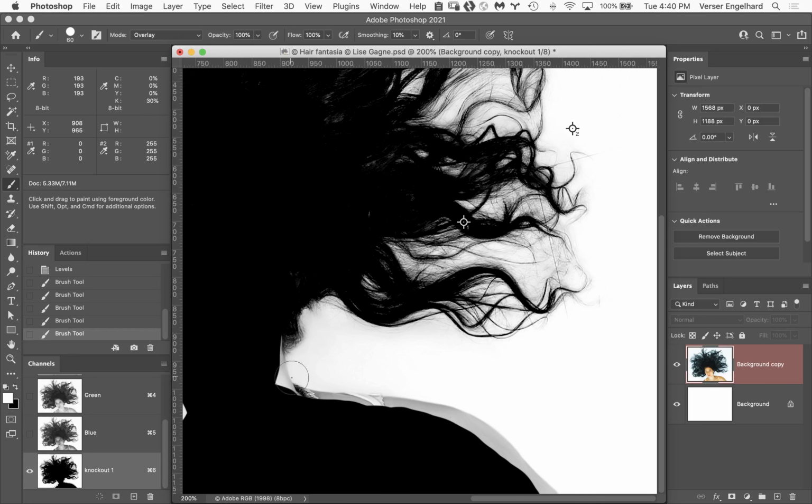And I want to use that to get to these edges. So I'm going to hit the X key to go back to black. I do have an overlay brush. It's still going to be a hard overlay brush. And I'm simply going to start painting on this area that is the line along her shoulder.